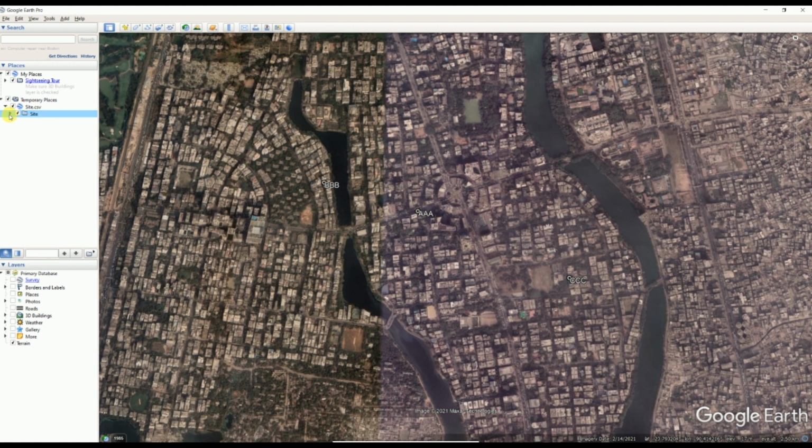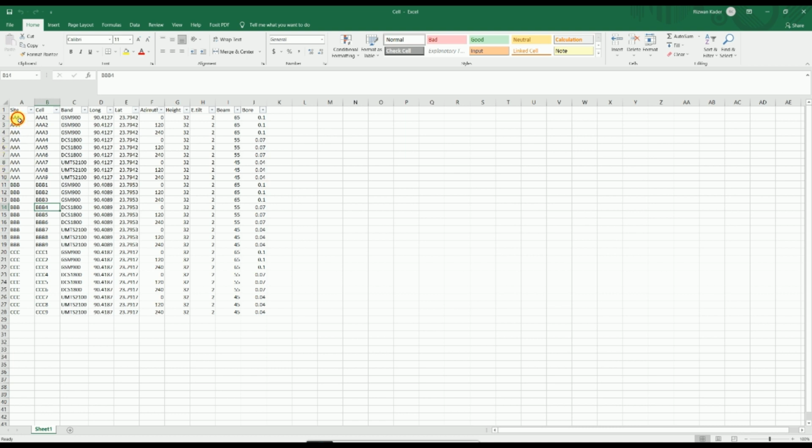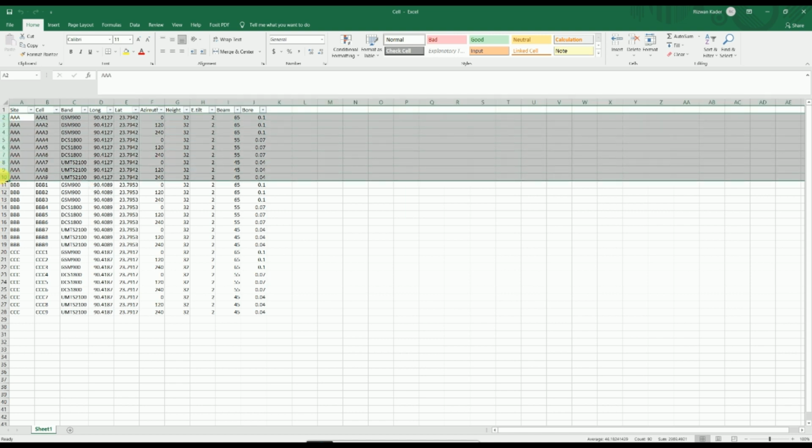Now I will show you how to create cells in Google Earth. For that, I have also created cells on top of these sites, for AAA, BBB, and CCC. I have created them for three bands: GSM 900, DCS 1800, or you can do LTE 1800, and UMTS 2100. I have created 9 cells for each site so that I can show you different types of combinations in one Google Earth plot.